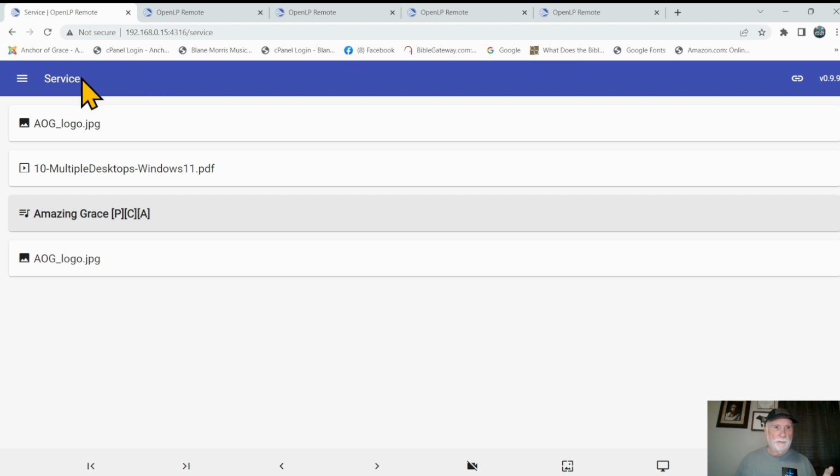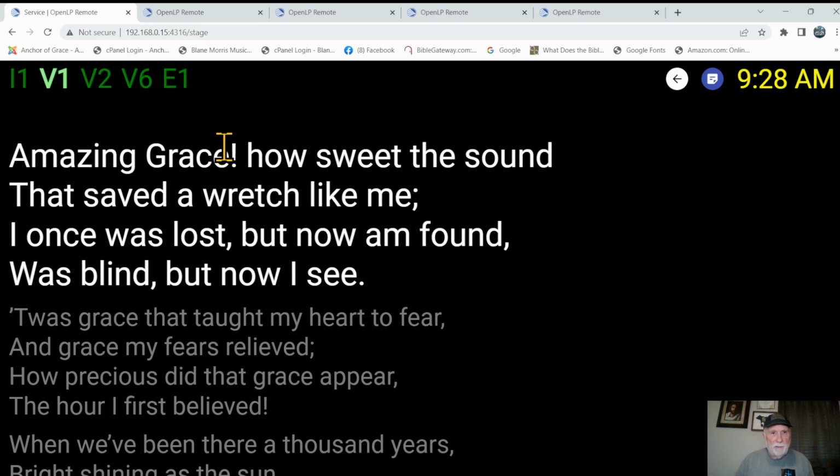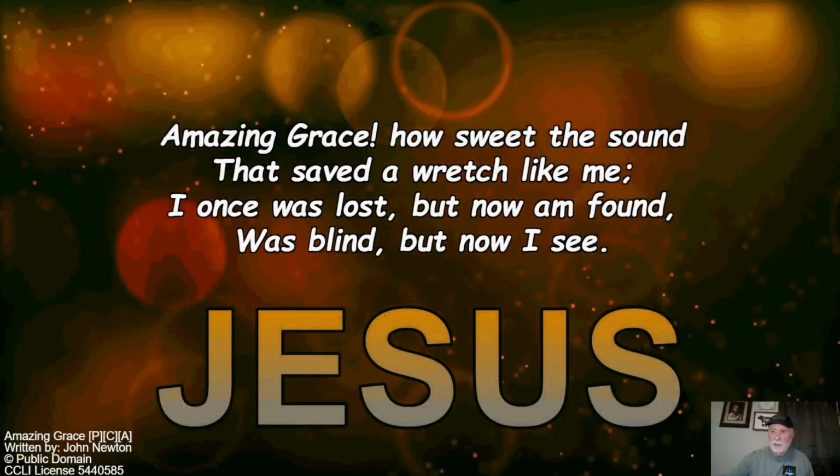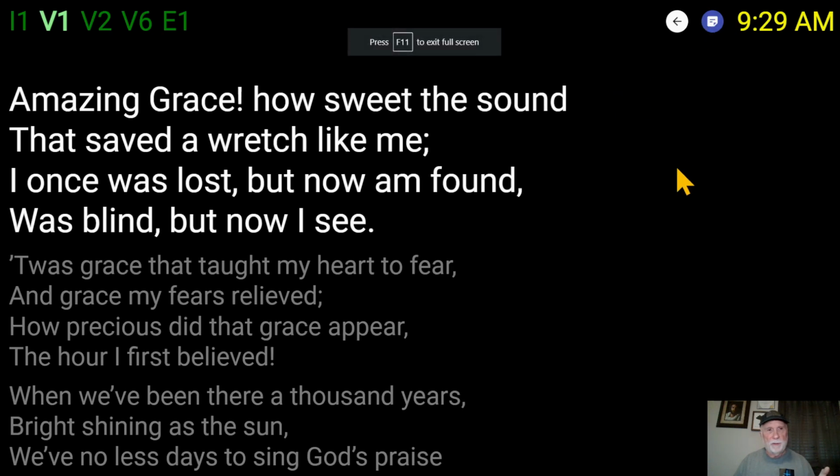It brings up the service screen. Okay, so I'm going to go back to the service menu, and what I want to see is what's on the stage view for the singers. And there you go. Right now the song that is there is this one. If I look at the overhead, sure enough, that's what you've got, and that's what the team down front is seeing on their monitor. Now to make it clear, what I normally would do is push F11 here, and it makes it full screen. So that's really cool.